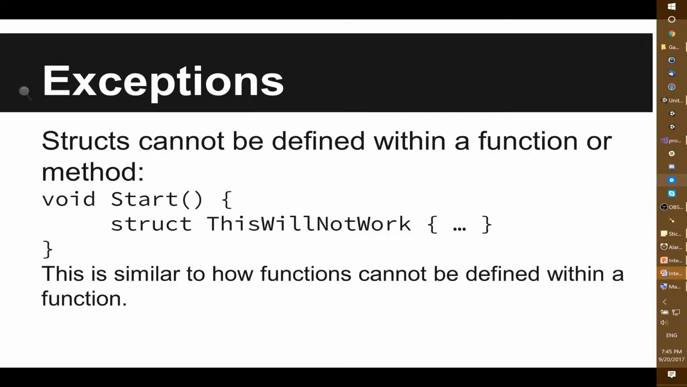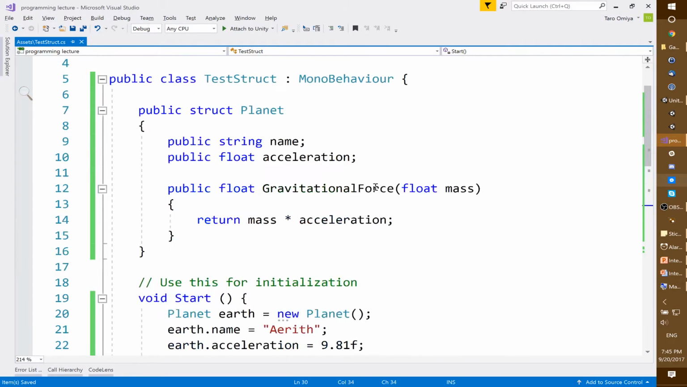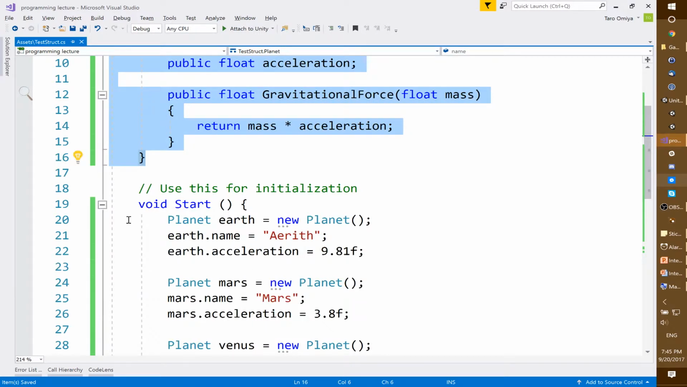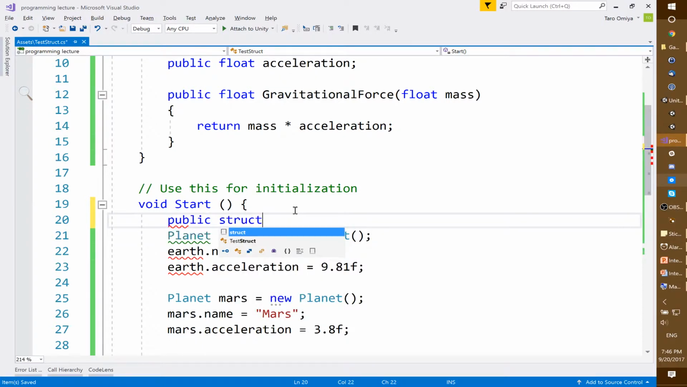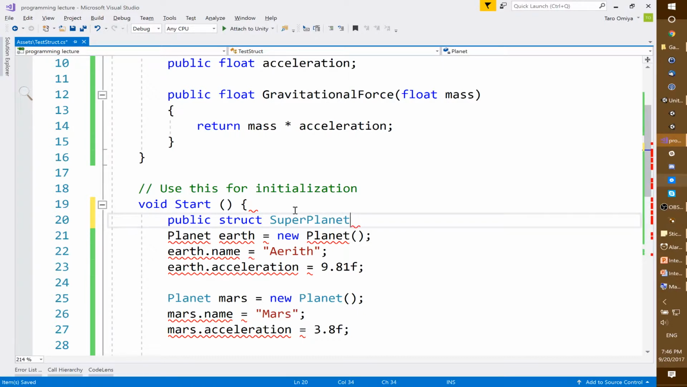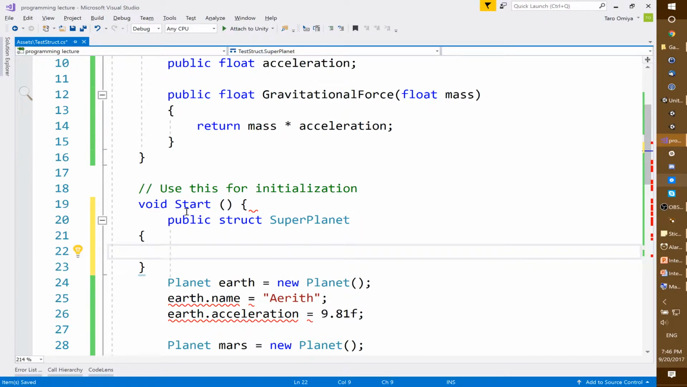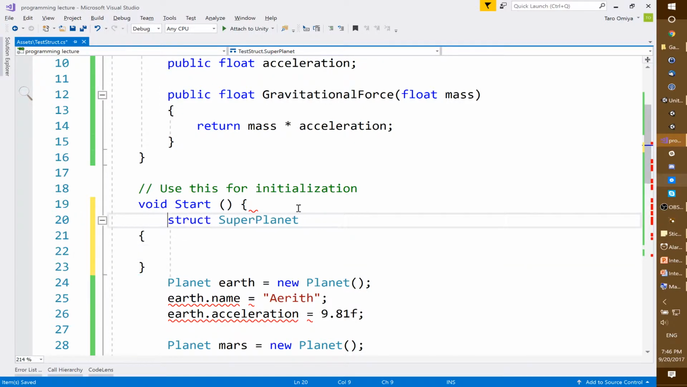So, exceptions. Structs cannot be defined within a function or method. So it does not make sense to declare a struct inside this function right here, void start. So if I try to say public struct superplanet, whoops. You can already see this red squiggly line, and if I hover over it, it'll say expected something else. This is basically Visual Studio complaining that you can't declare structs inside functions. That's just not acceptable. Structs can be defined anywhere else, however.